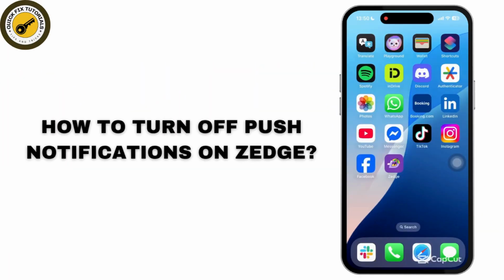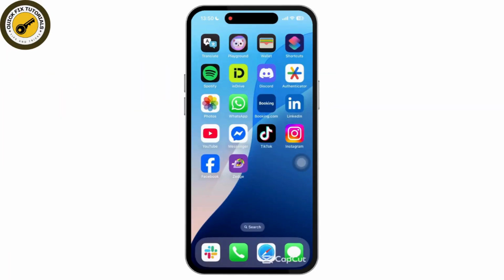How to disable the Zedge notification. If you want to turn off or limit notifications from Zedge, here is how to do it on your iOS. So let's get started.